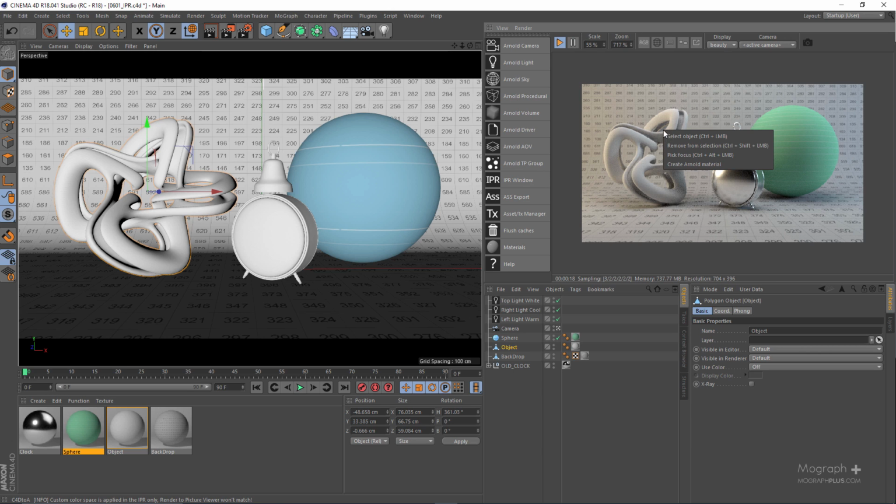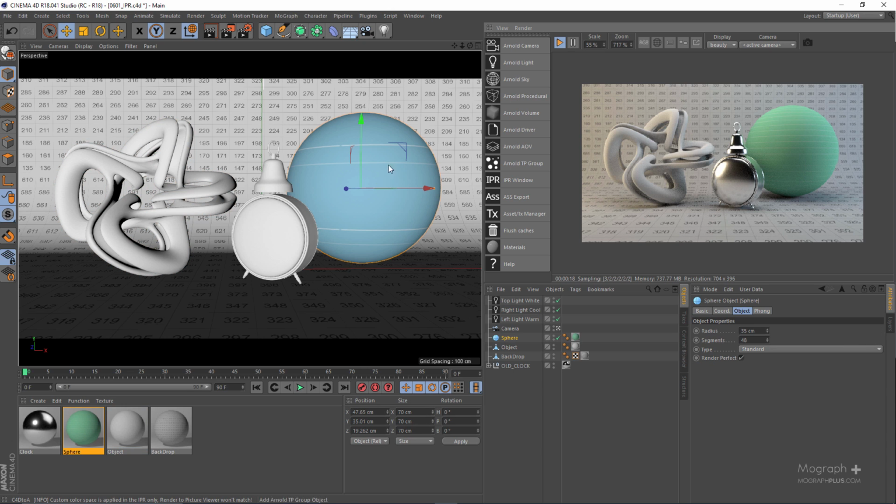Also, if you right click in the IPR, you can see we have this very useful context menu. You can obviously use the select object to select any object that is under the mouse. For example, if I want to select this sphere right in the IPR, I can right click on it and say select object, and as you can see, the object is selected in the object manager. Now if I right click, we have this remove from selection, and if I right click on an object that is not selected, you can see it says append to the selection. So if I just click on this, you can see now both the sphere and the object are selected.